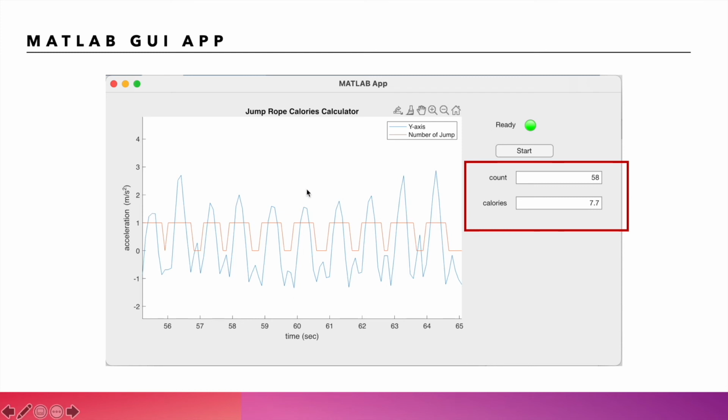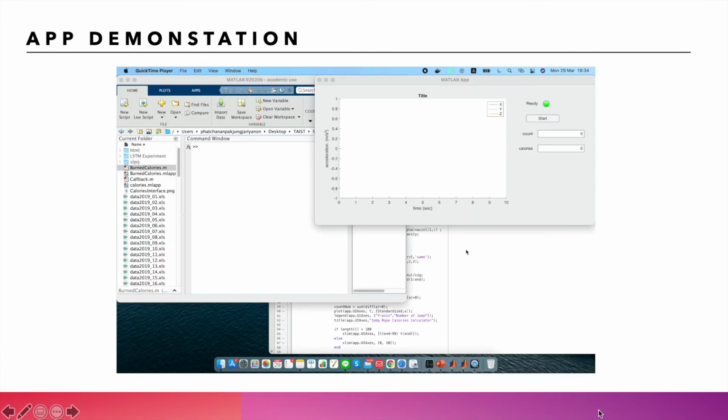I will show you the result of the application. For this application, I did the jumping rope for more than 1 minute. That means the system can calculate the calories, and it shows the calorie is 7.7. The number of skips you already did is 58. This is the video clip for the demonstration of my application. But I'm so sorry, it's not possible to open the video clip at the same time as the screen recording. You can see my demonstration in the PowerPoint.